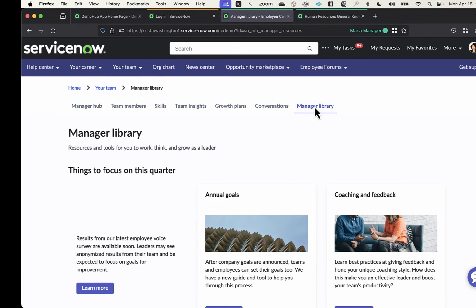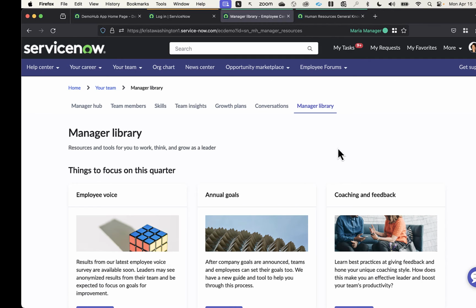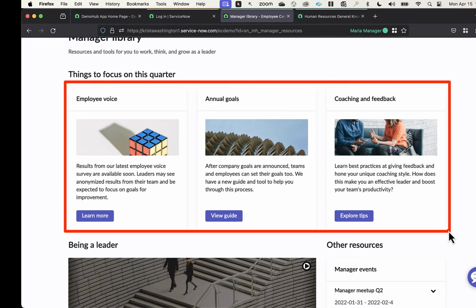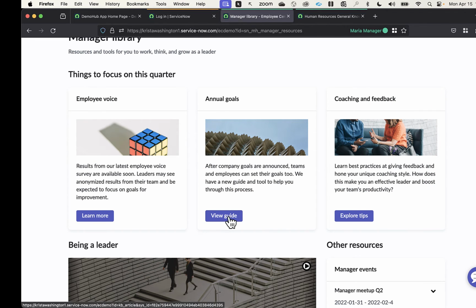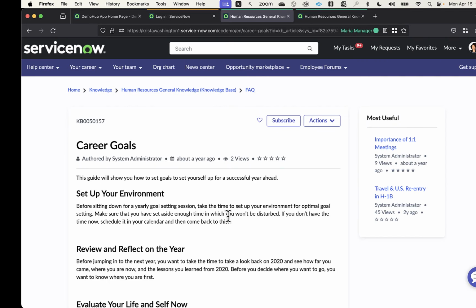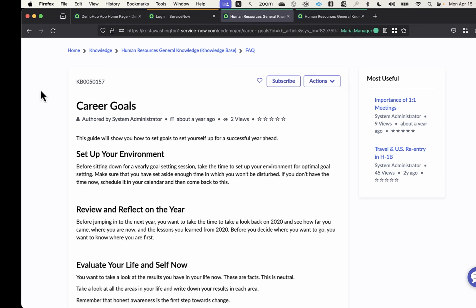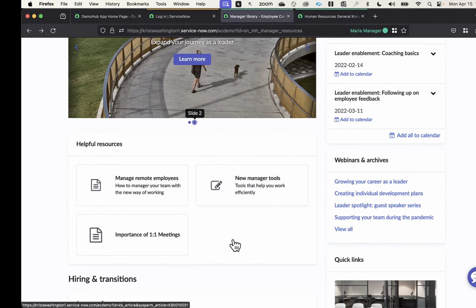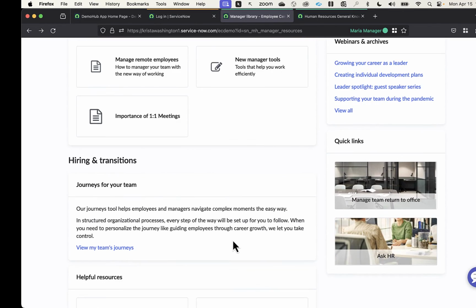Lastly, within Manager Hub, we have Manager Library. And this is really a one-stop shop for you to embed that important information that is specific to managers, whether it's particular things that you want them to focus on this quarter that could link them out to a knowledge article within ServiceNow or even a website outside of ServiceNow, or other important information such as manager events or maybe a video that you want them to be able to watch, other helpful resources and learnings, as well as quick links.